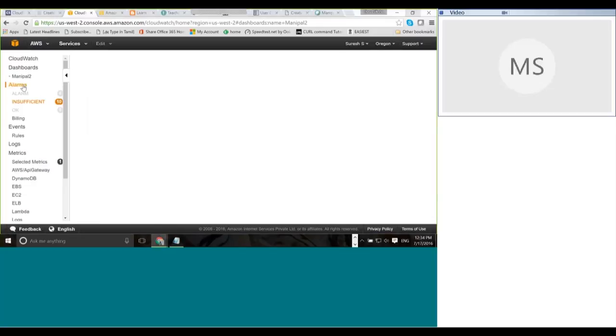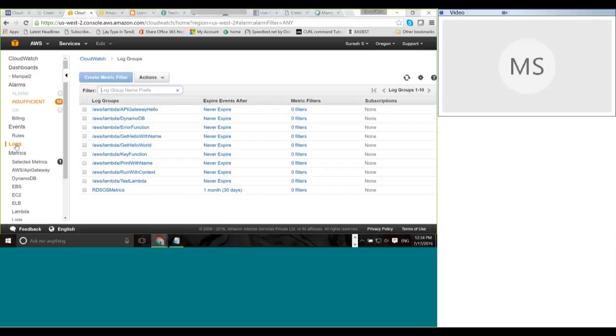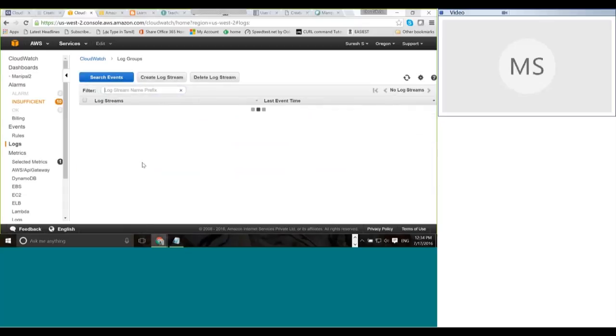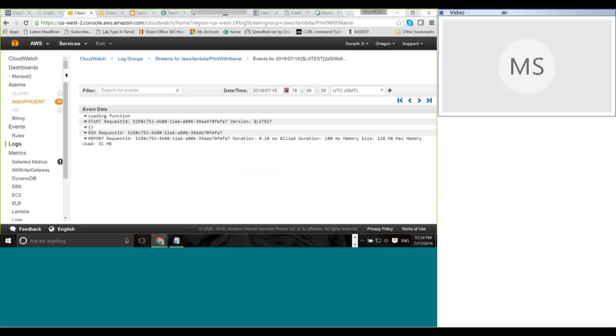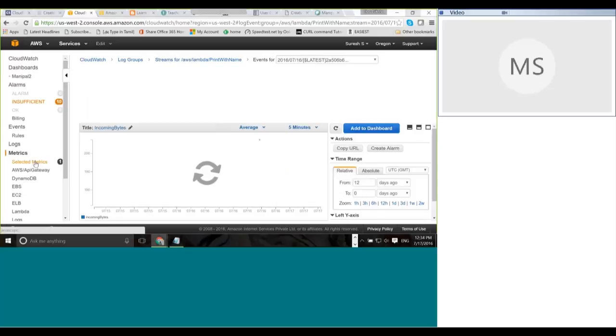Then we also get something known as logs. Logging happens in many places. For example, if you are using a Lambda function, some of the logging happens here. You can click on it, and then you will get to know what happened, what was the state of the Lambda function, how long it ran, what duration it got billed, etc. Right? So here it is.